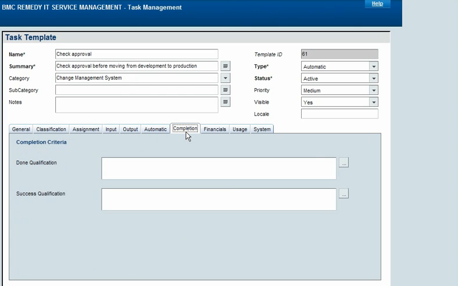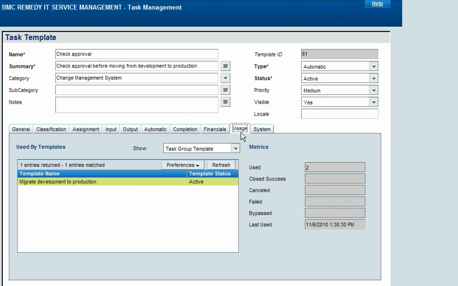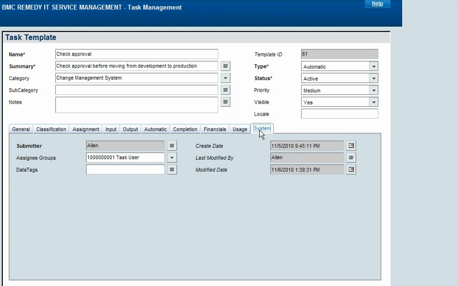By default, a task is considered complete and successful after it is run. If your task meets other criteria to determine its completion or success, the template can specify qualifications for each. The template can also specify financial information to calculate the cost of the task. After you save the new template, you can view which other templates are using it. You can also view internal system information about the template.